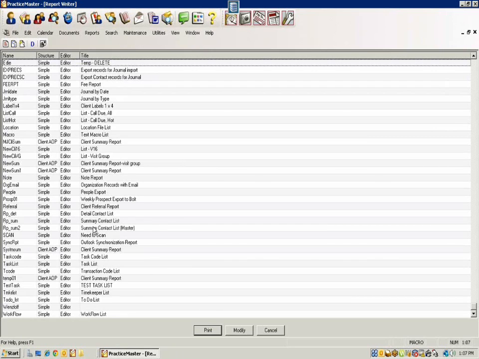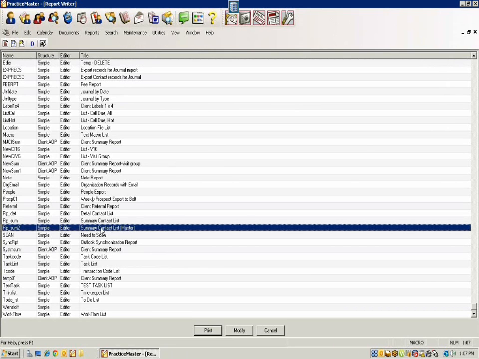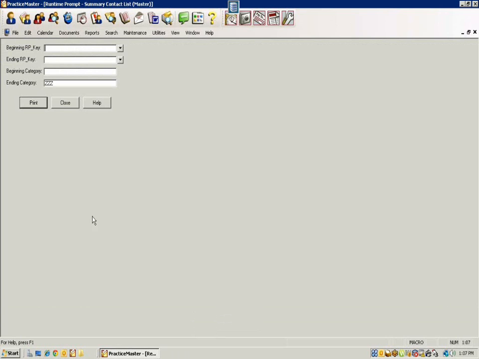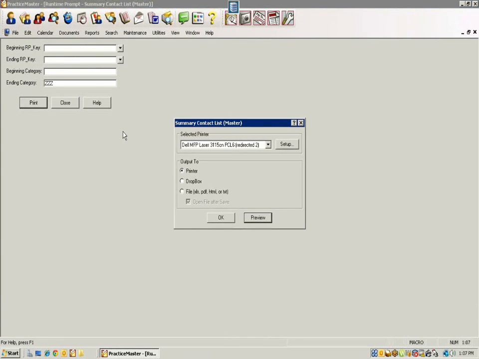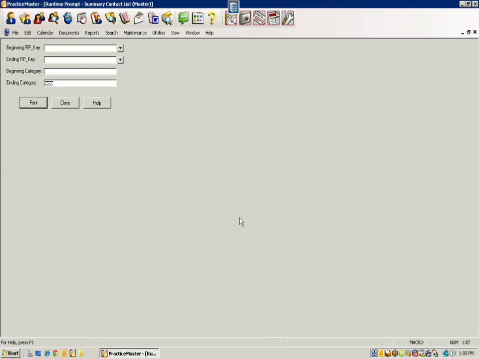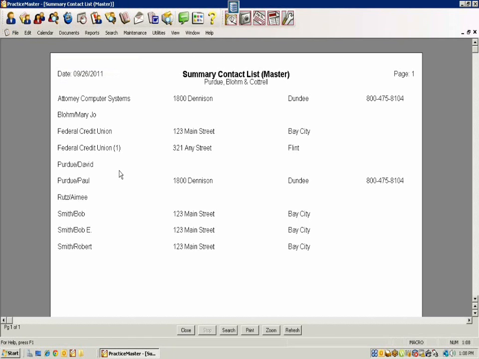And again, I modified mine a little bit to just include an address, a phone number, just something so I could determine whether it was actually a duplicate or if it was a separate record. So I'm just going to do the summary contact list. We'll print that. And I'm doing a global sort on the related party key, which is the name. And that way I can see that I've got Bob Smith, Smith/Bob, Smith Bob E, and then Smith Robert. And all 3 of these are the same record.